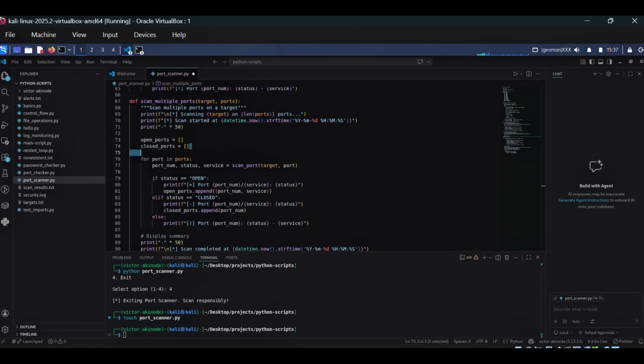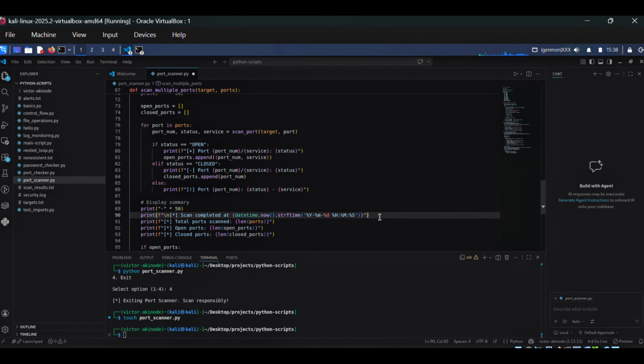And why are we tracking these separately? Because at the end, we want to show a summary. And if you look at the first demo I did before the code walkthrough, you can see that there. The summary is really useful when scanning many ports. So instead of scrolling through hundreds of lines, you get a clear count and the list of open ports at the end. After the loop completes, we are printing a separator line, the completion timestamp, and statistics.